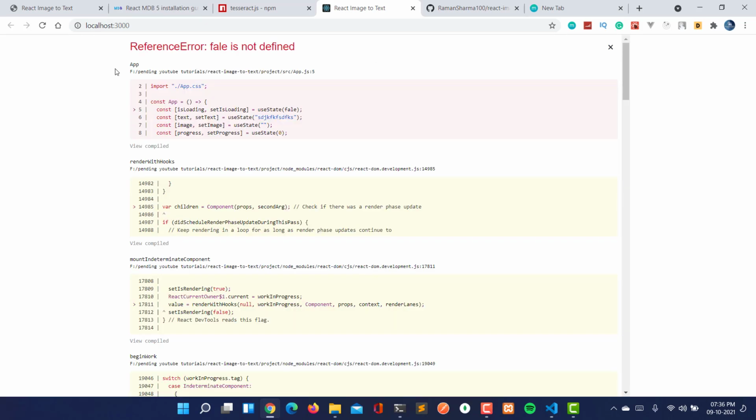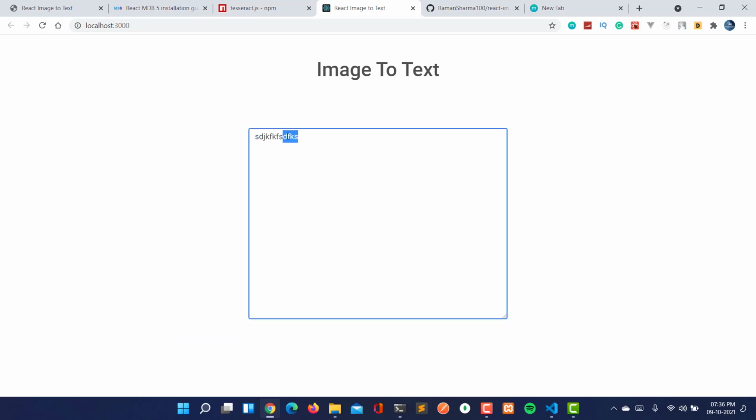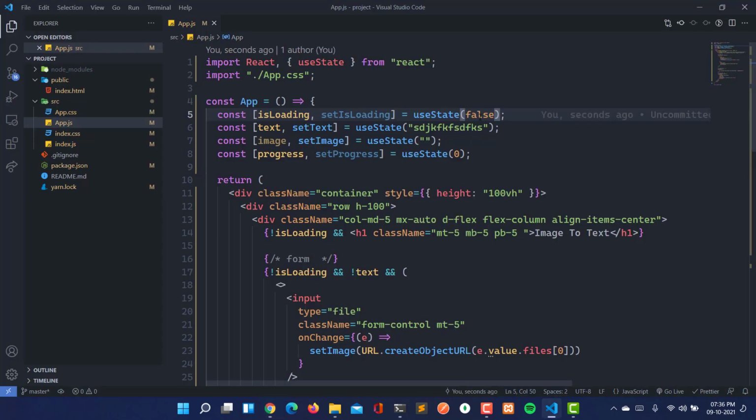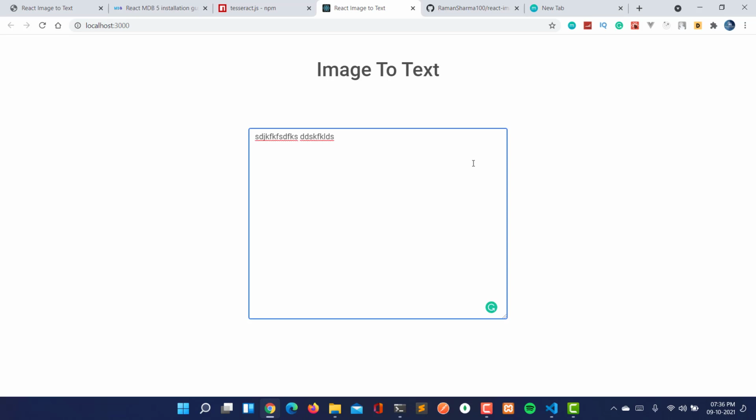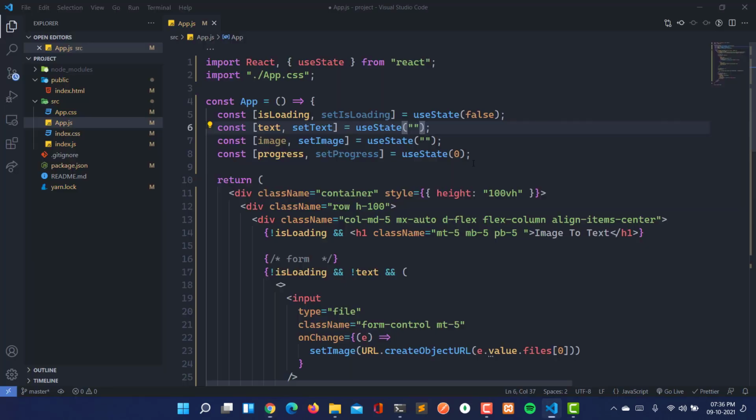See that now we are getting the text here, and the user can edit the text. So this will show after converting the image to text. And here, this is nothing. Save this text is nothing. Now our form will show.